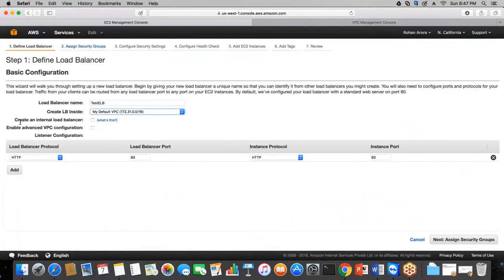Now it says create an internal load balancer. By default, all the load balancers that you create are assumed to be internet facing. If I check this option, it becomes an internal load balancer. In that case, it will never receive traffic from the internet, and it will purely take care of the internal traffic within the VPC. But I just want this load balancer to get the traffic from the internet, so I will uncheck this option.